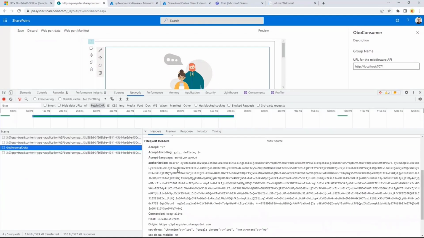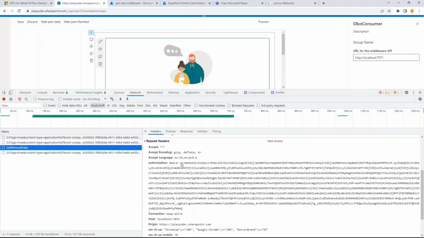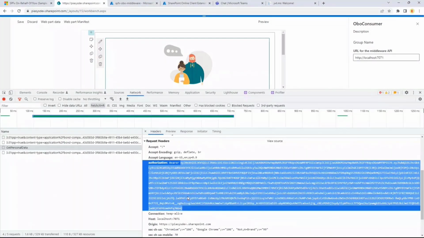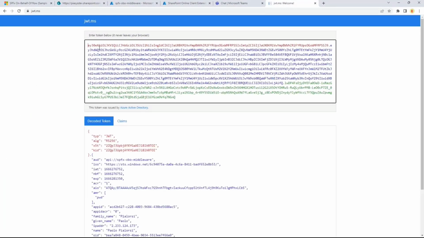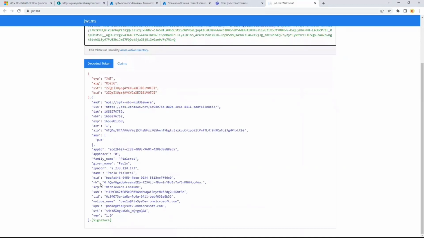If I scroll a little bit down, I can see in the authorization header that I have a bearer access token, which is the one generated by the plumbing in SharePoint Framework to give me an access token to consume the target middleware. In fact, if I copy and paste that access token right here, we can see that I have an access token for this audience, so for my middleware, and the scope that I have is middleware.consume, which is the scope that I declare in the expose an API section of my middleware application. Okay, hopefully so far so good.